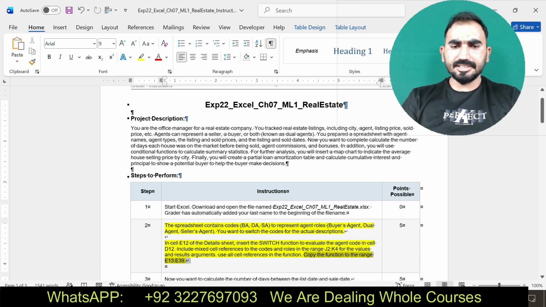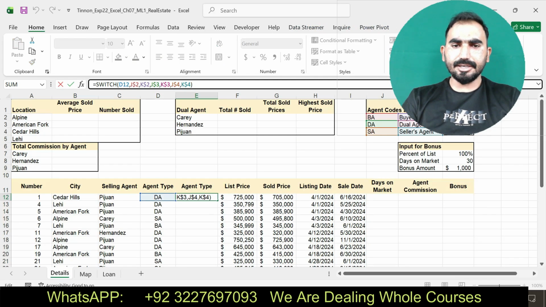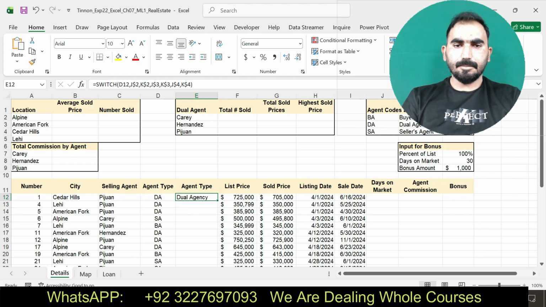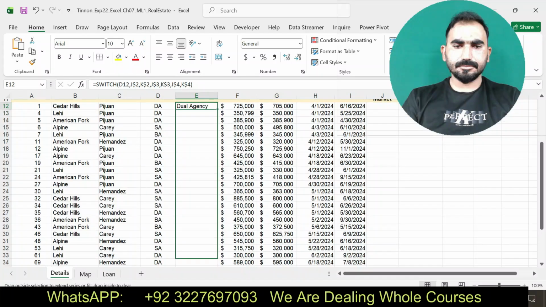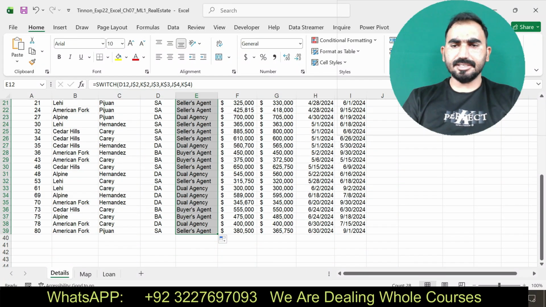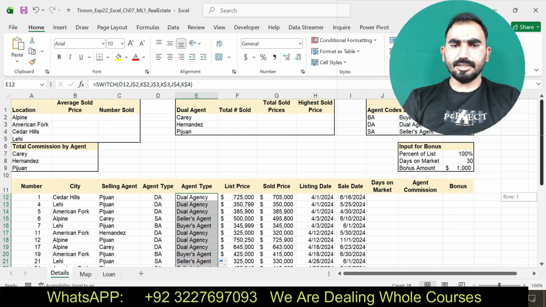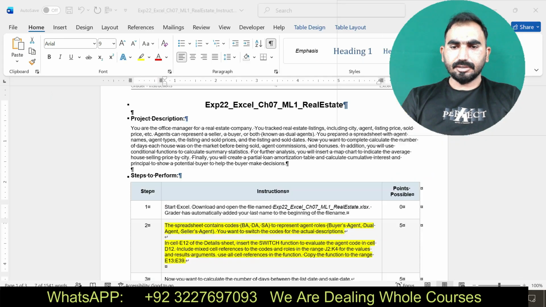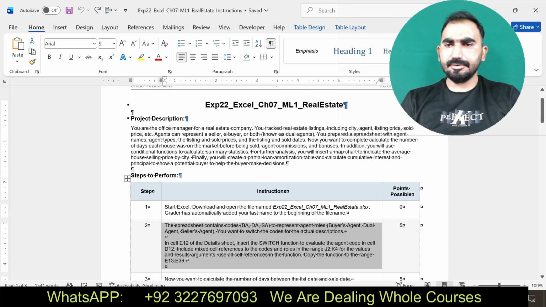Then it says copy the function E13 to E39. By using the fill handle I am going to copy the function. Here you can see I have copied the function and found the numbers. Now I am going to move to my next step.